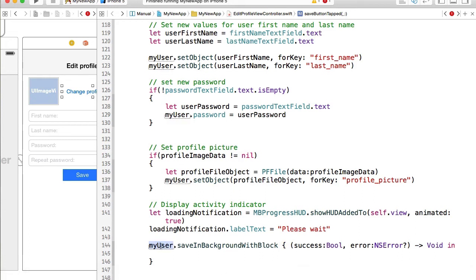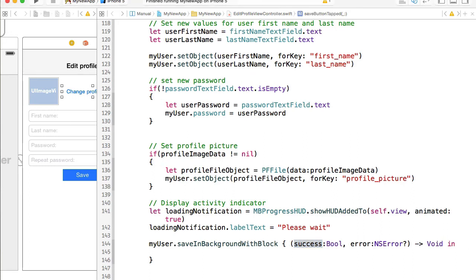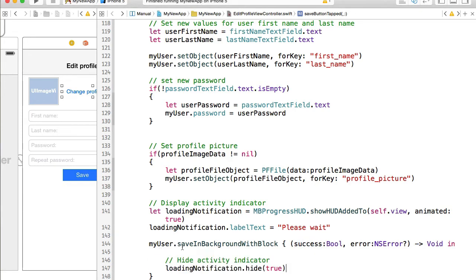So now I'm referencing my user and I call saveInBackgroundWithBlock. This will send the user object to Parse together with user first name, last name, and image. And once information is successfully stored, Parse will respond back and the completion handler will be executed. If everything went well, we will have a Boolean value success, or if there is an error, we will have an error object populated. So when information arrives, first of all, we need to hide our activity indicator because it is circling.